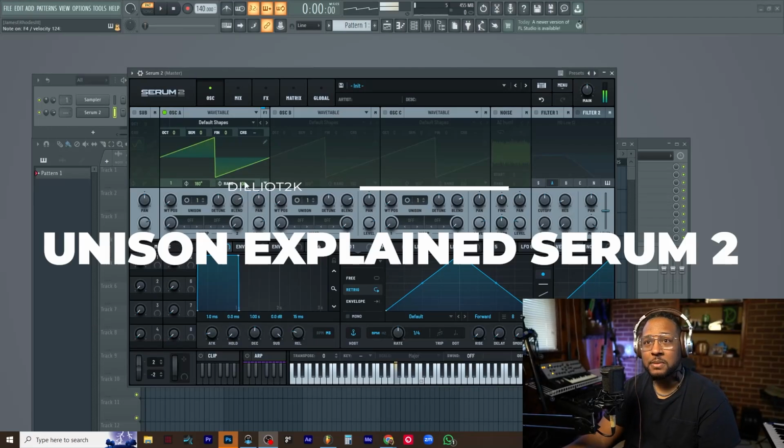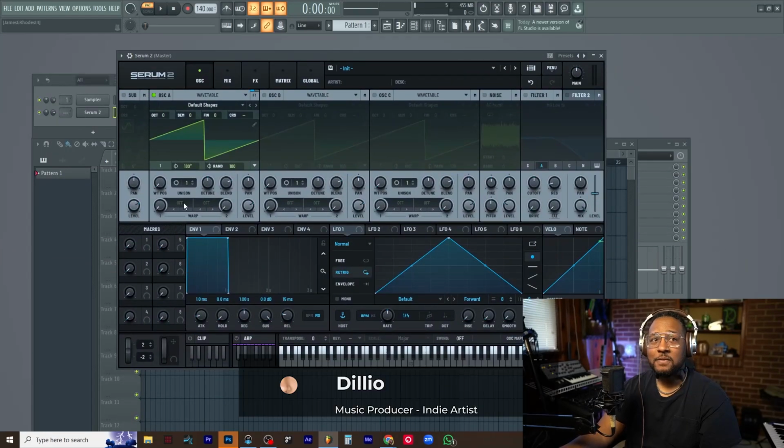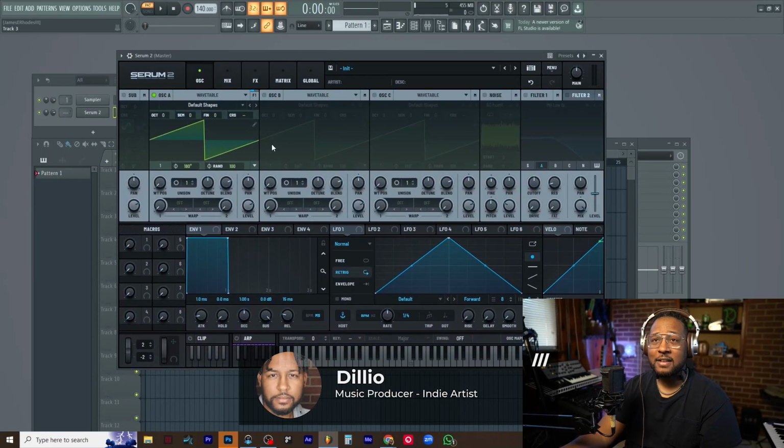Unison in Serum 2. So we have one instance of Serum 2 up, and we're just going to focus on this one block right here, which is oscillator A.